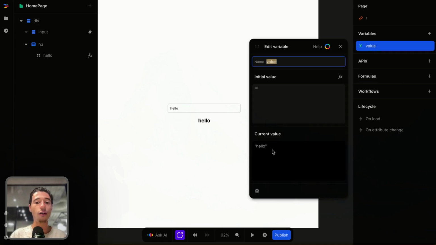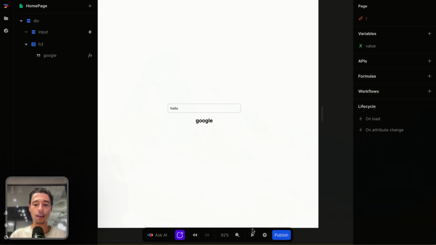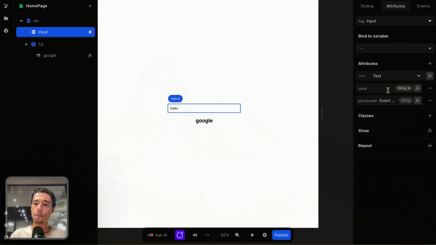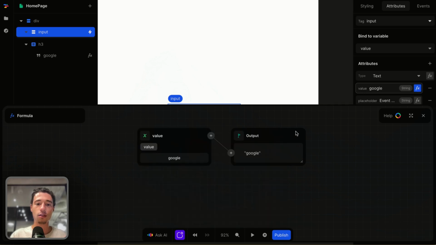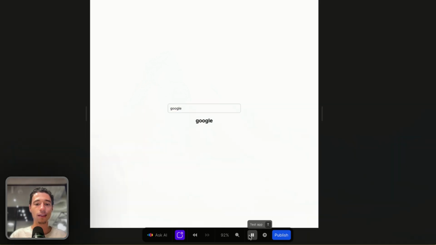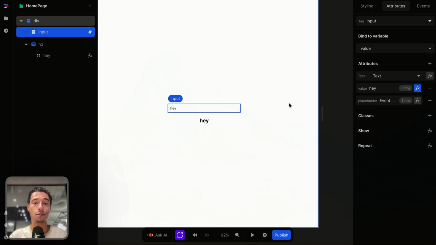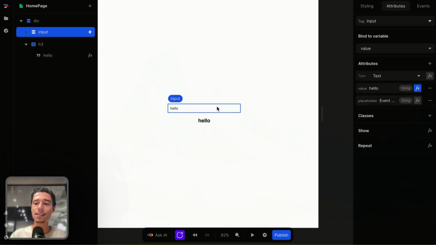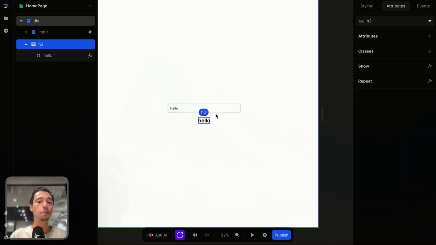Now, what if the variable changes, right? The variable will be Google, but the input does not reflect Google. We can go on this input field on attributes, go to the value attribute, go on fx, and bind it to the value variable. Now, if I update the input and make it "hey", the variable is being updated using the input data. And if I go to my variable and I make it "hello", the input is being updated. That's the easy example for working with input data.